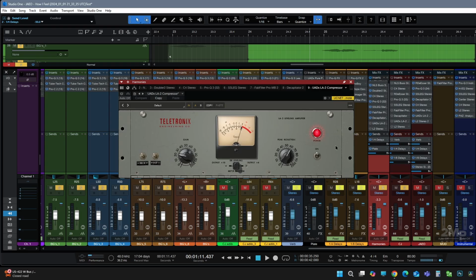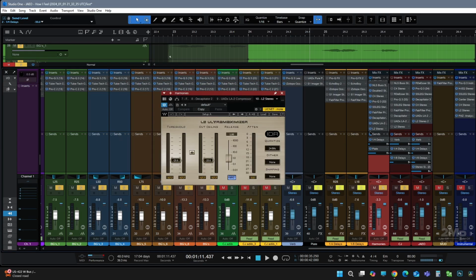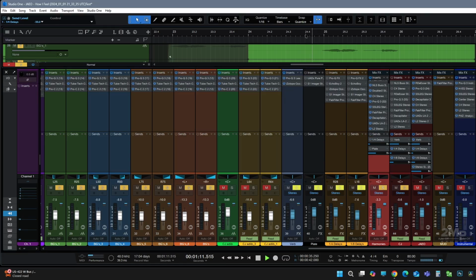We have an LA2A leveling amplifier, something to just compress some of those peaks and keep some of the body, being that this compressor has a relatively semi-slow attack. And an L2 just to glue those vocals in the background. So let's go ahead and play what all of that sounds like.